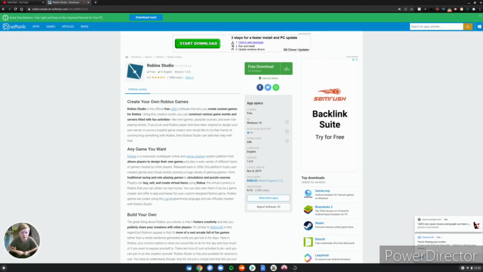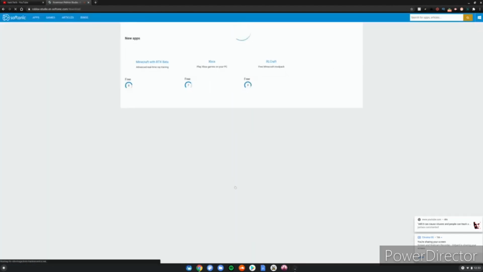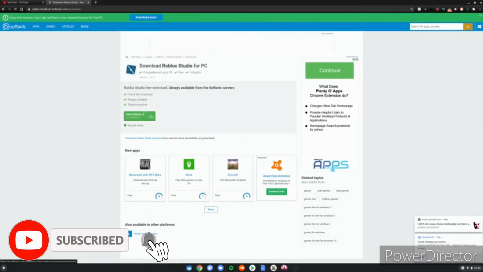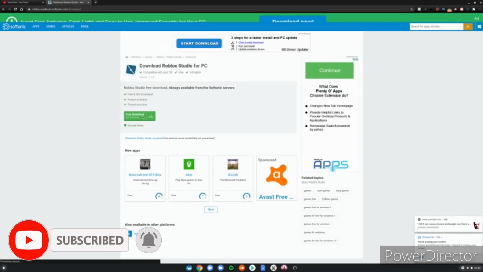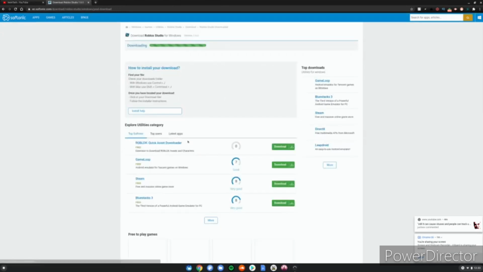Alright guys, so once you're at this website, links in the description below, you want to go ahead and click free download for Windows. And then if it prompts you with this, just click no thanks, continue to Roblox Studio. It's going to send you to another page where you're going to click free download for Windows. Again, just go ahead and tap that. Then it's going to start downloading the file onto your computer in the bottom right-hand corner of your screen.